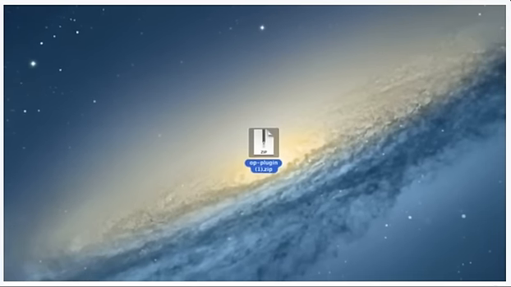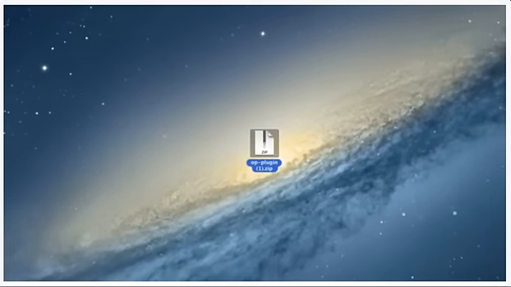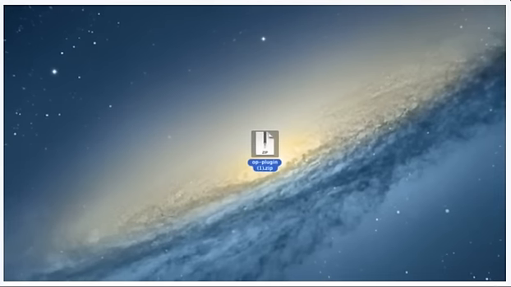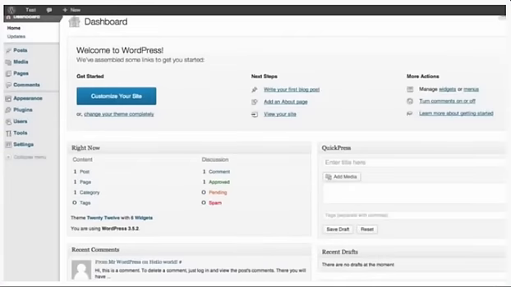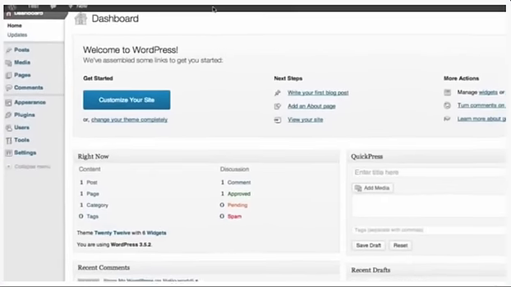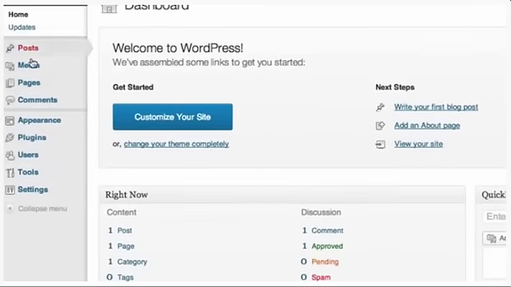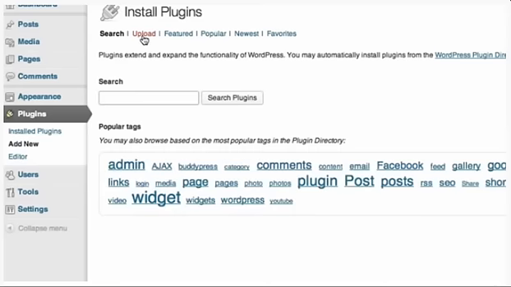Once you've downloaded OptimizePress to your computer, you're ready to move on to the next step, which is to install and activate OptimizePress. To do this, you're going to want to log in to your WordPress admin area. Once logged in, browse in the left-hand column to Plugins and Add New. Then you're going to want to click Upload.